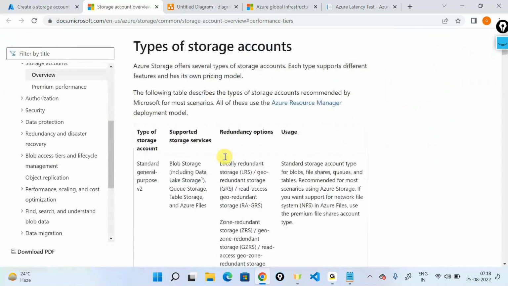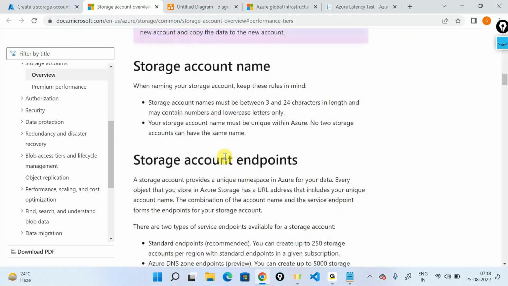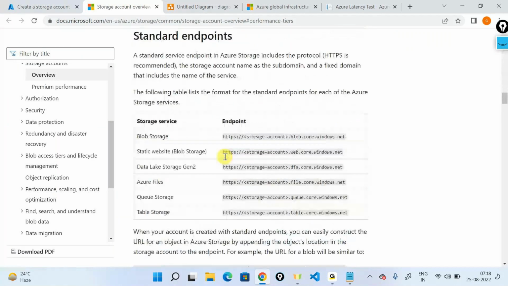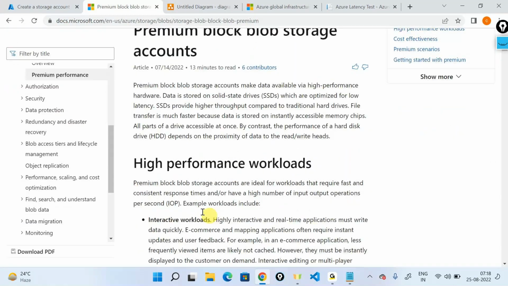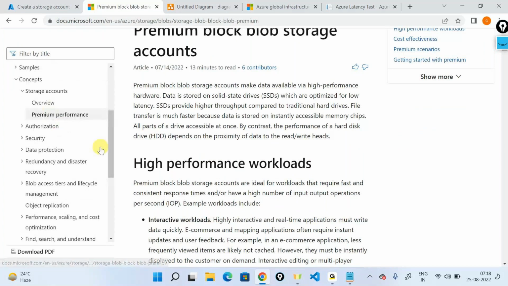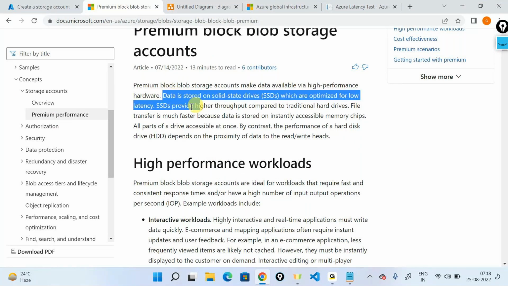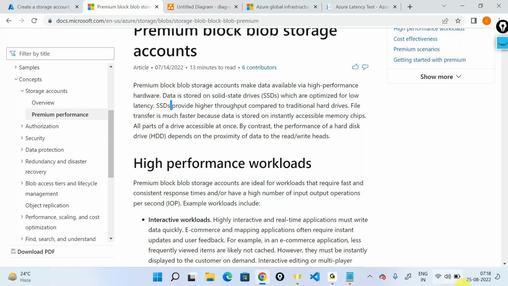Let's scroll down, and there is something called performance out here. Standard options, premium performance, high performance workload, standard performance, wherein you can understand how it is. For example, it's telling data is stored in a solid state drive, which is optimized for low latency scenarios. So you get a higher throughput, and the transfer rate is much faster when compared to the traditional hard disk drive, HDD. That's what it is telling you.